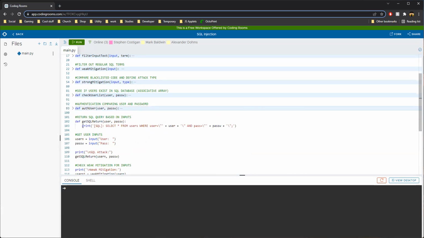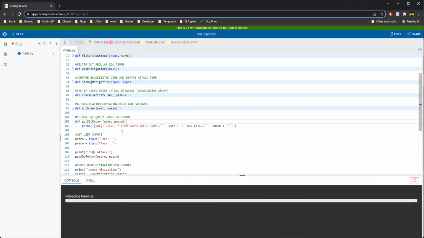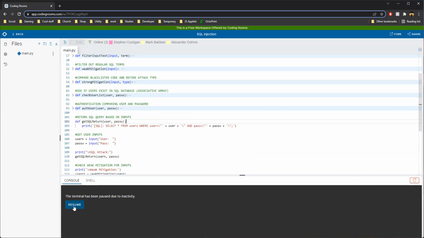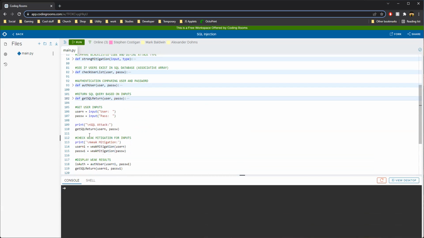And lastly, we present a SQL statement, which is a very likely output for the SQL program to determine whether a user and password were correct, and so that is presented to the user. And we present that a couple of times. We present it before the mitigation strategies are done, and then after as well.